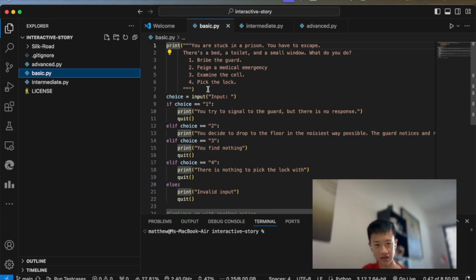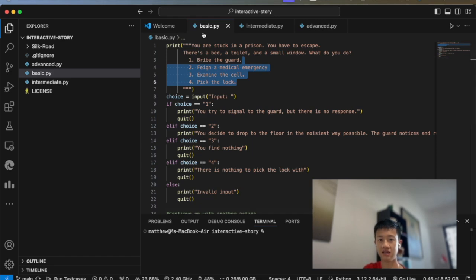So for example, here at the start we have our print statement that gives a bit of context to the user. In this example, the user is stuck in a prison and they have to escape. So there's a bed and a toilet and a small window, and then it gives the user four choices on what they can do. This is all in one statement, and I put the triple quotation marks here so that you can put your string. This is a string, so you can put the story across multiple lines.